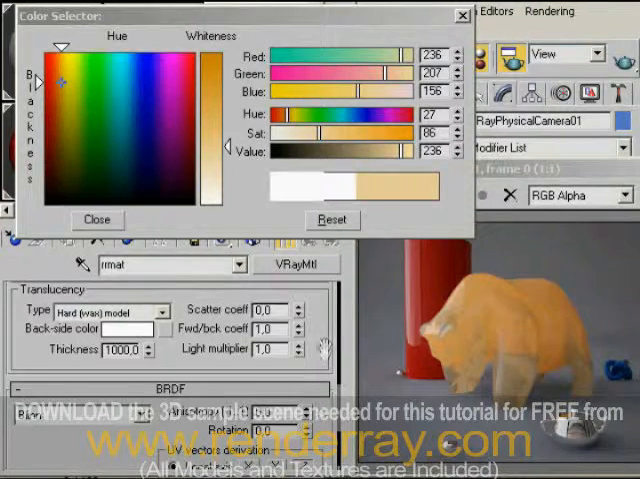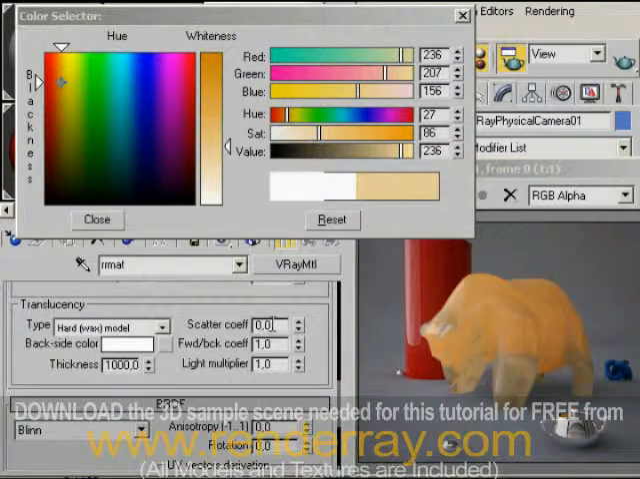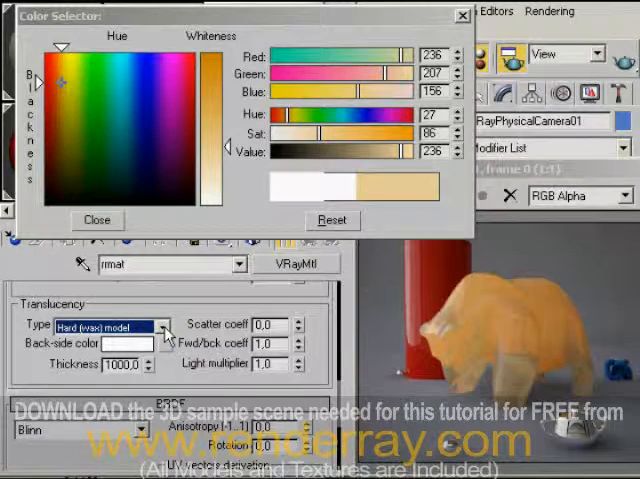Now I will explain how these parameters work. Translucency is to create subsurface scattering surfaces like wax, granite or skin. Hard wax model is specifically suited for hard materials like marble. We are not going to need the soft water model for this chapter. Backside color tints the fog color to create nice subsurface scattering effects.